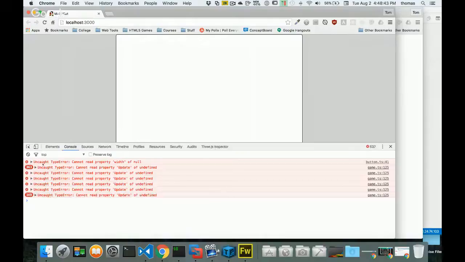Console. Uncaught type error. Cannot read property width of null. Okay, button.ts. Because buttons use this as well. It's trying to find the button. It says localhost scripts objects button. Cannot read the update of all these things up to the game.ts. Notice it says uncaught type error cannot read property update of undefined. So a bunch of stuff that's undefined here. We've got to find out why in a second, because everything was working before we went to that.